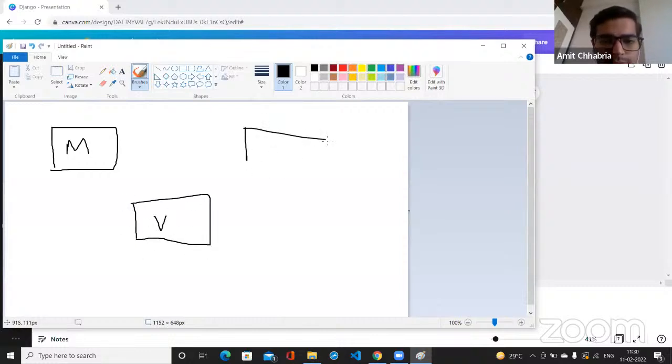And then comes the template. This is our MVT architecture. While you are developing, firstly, you obviously need a basic database where you will be able to store the whole data. That will be your model, which will help you store and gather all the data.